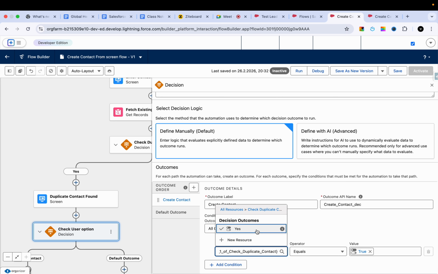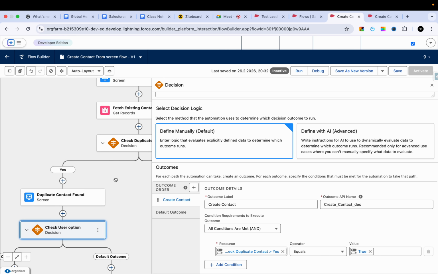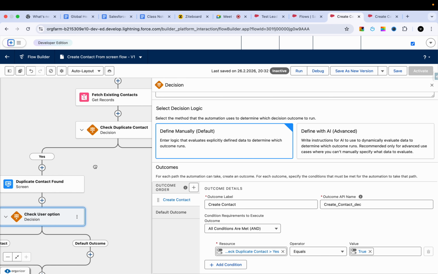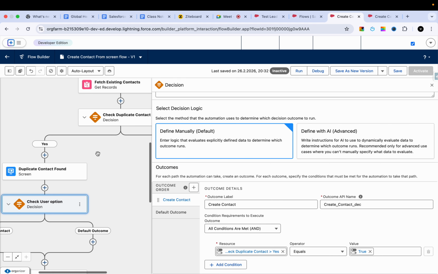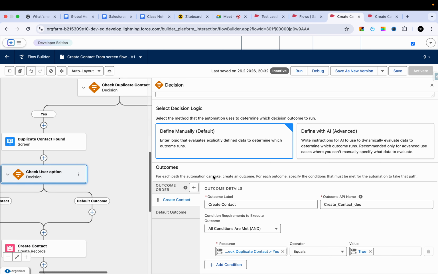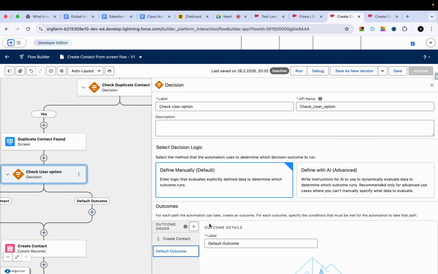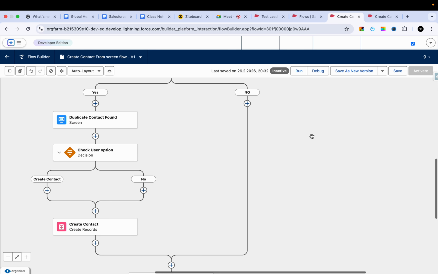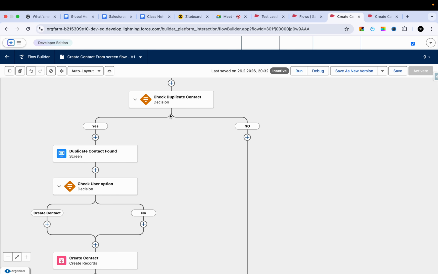If it is yes, meaning if it equals true, then we can say the user is okay to create the duplicate contact. Otherwise, no. Since we only have two options, if it is yes, you can create it.